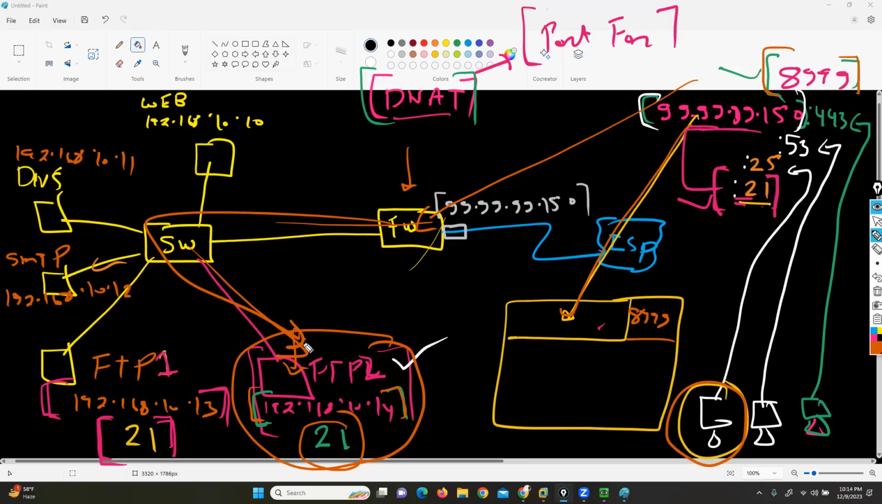This will be the destination port number for the outside users. Yes, you can use any port number, any unregistered port number. Now clear, sir? Yes, thank you.